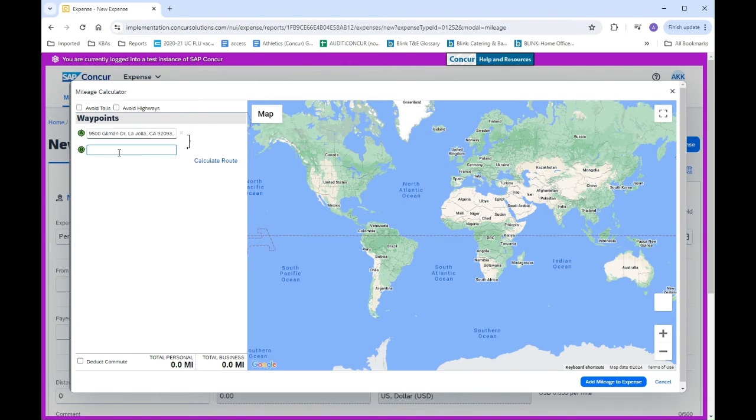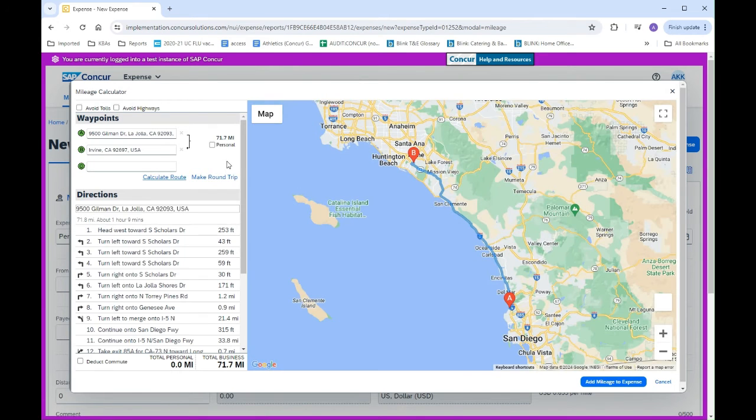Then I'm going to enter the destination, and click on Calculate Route. If you have an additional stop, go ahead and enter it here. Otherwise, click on Make Round Trip.